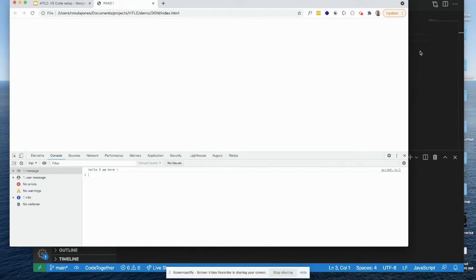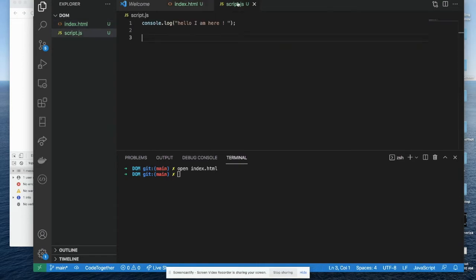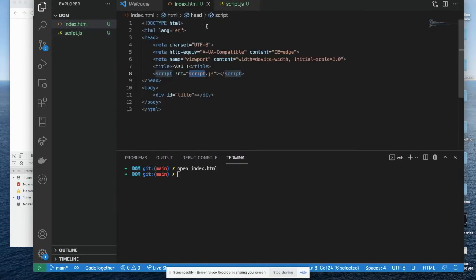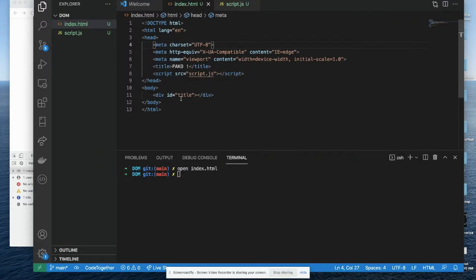So this means that our index.html page is working with our JavaScript. So these two are connected. All right. So the next thing that we want to do is make this title have some content in it.